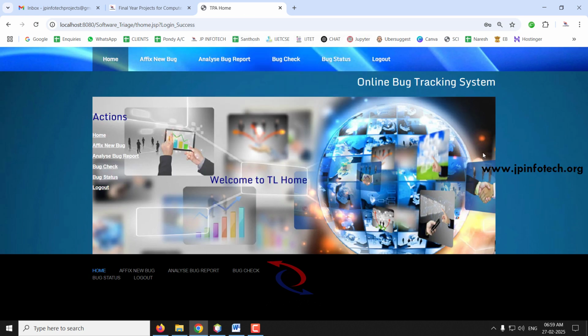So once logged into the team leader login, you can see the home screen like this. Welcome to TL home. Here you can see the options on the left side and also at the top as earlier. So now first let's go to the affix new bug part. Just click this affix new bug.